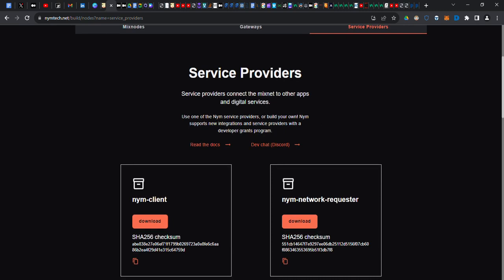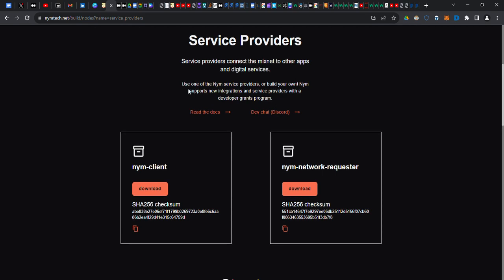The service providers, which we'll be talking about today, connect the mixnet to other apps and digital services. We have the diagram below also, where the services are connected to other apps. Users use one of the Nym service providers, or you can build your own. Nym also gives access to all users to build their own Nym services. Nym supports new integrations and service providers with a developer grants program.